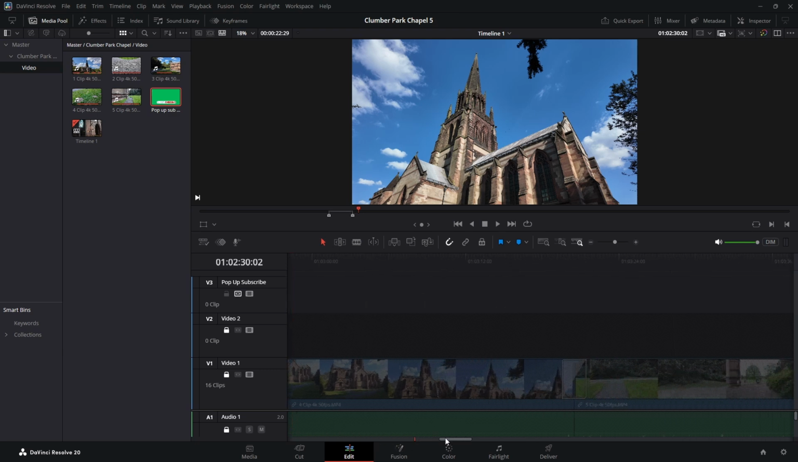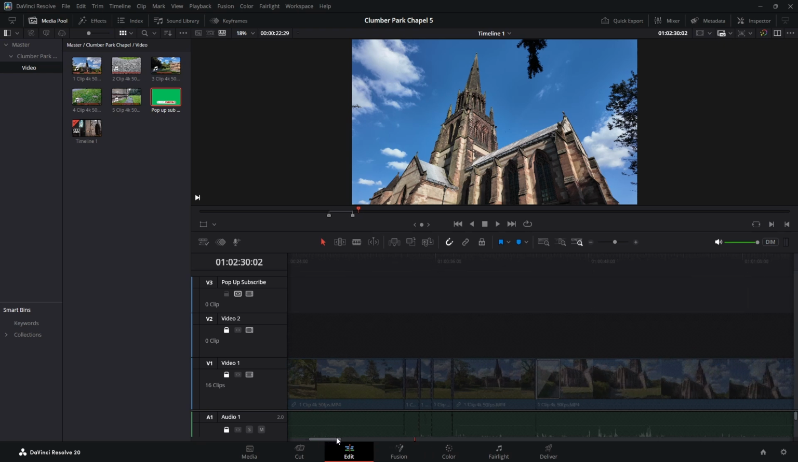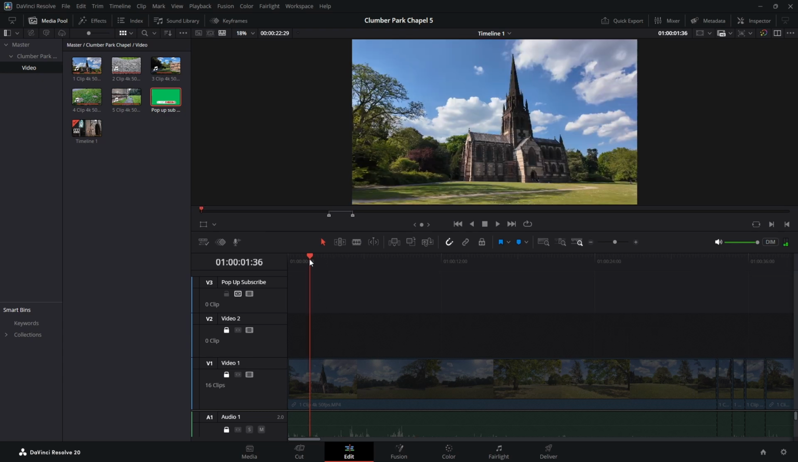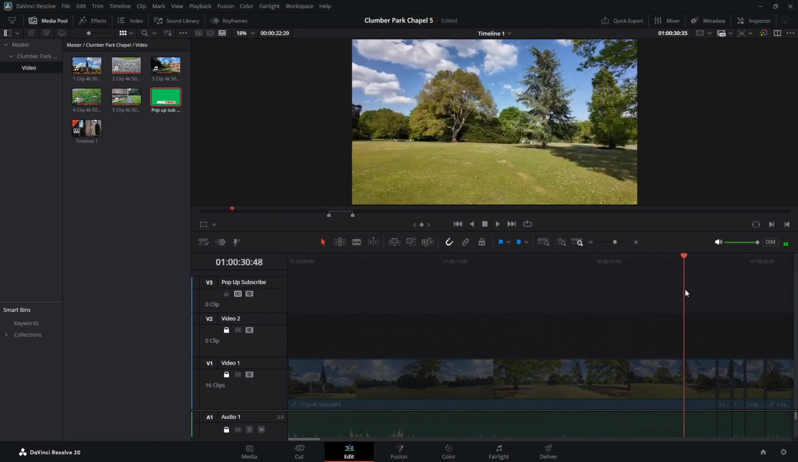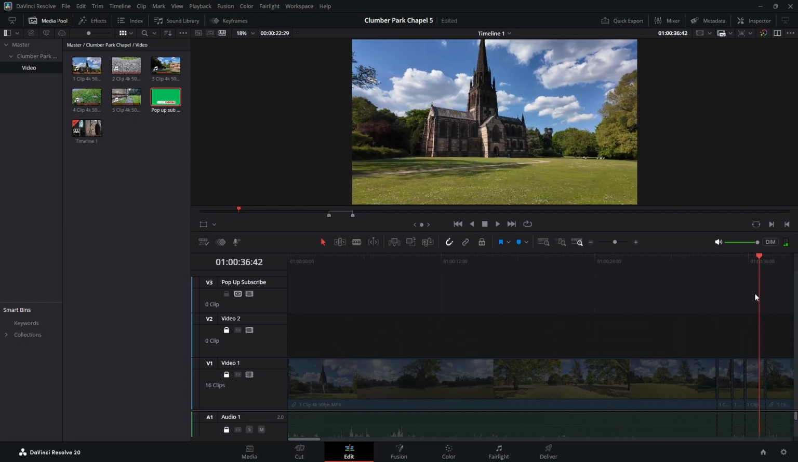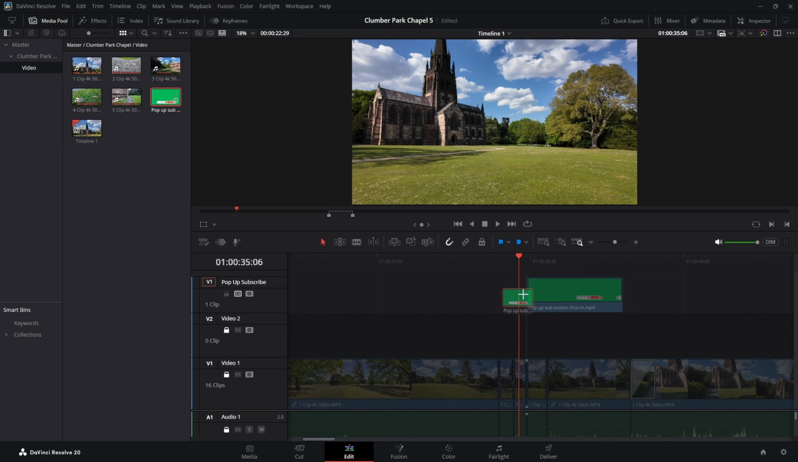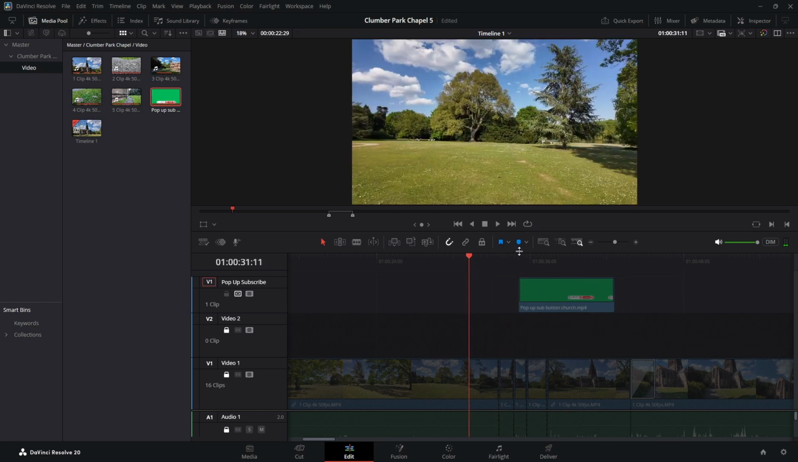And what we'll do, we'll find an appropriate place to put our button. Doesn't really matter in this circumstance. It's just for practice. I think go around there. I think that's a nice place to put it. Drop it in just there. So we'll play it.